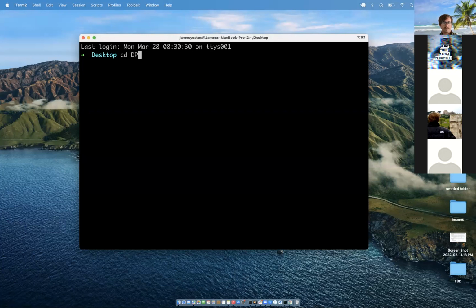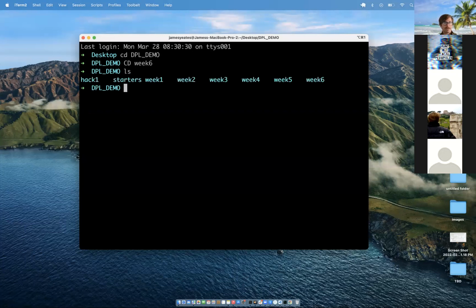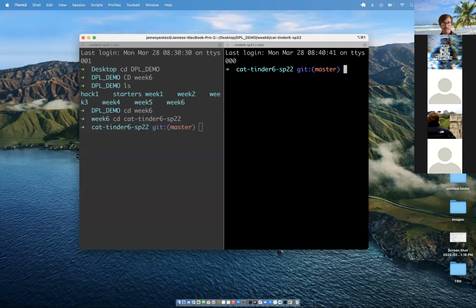Why is that not? And then CD 6. I have so many of these versions. Oh, I guess I'm not into 6. I just CD into 6, CD into client and start my React.